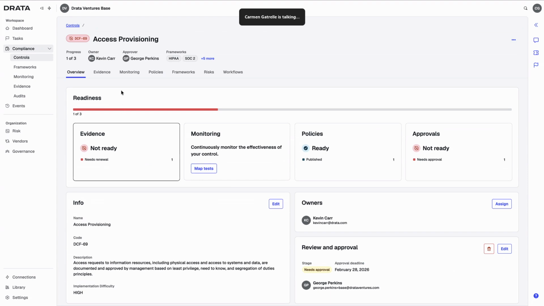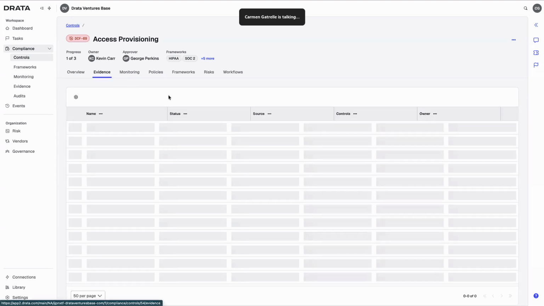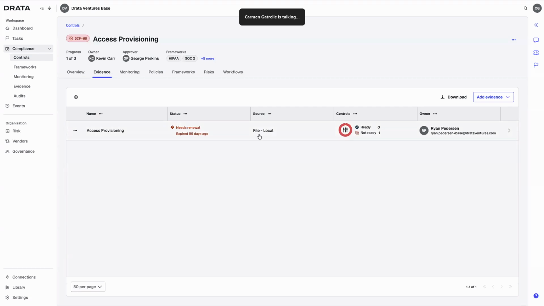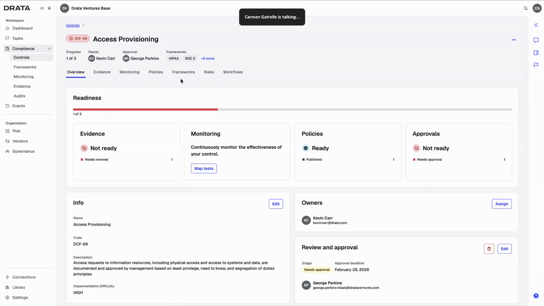Typically, the evidence that an auditor is wanting to see for this type of control would look like a file, a URL, a screenshot, etc. But some layer of manual verification is required for these not monitored controls. So if you map a test to ensure that you're staying compliant within this specific control, great, but still ensure that we are still providing that layer of manual evidence, which an auditor is going to want to see.